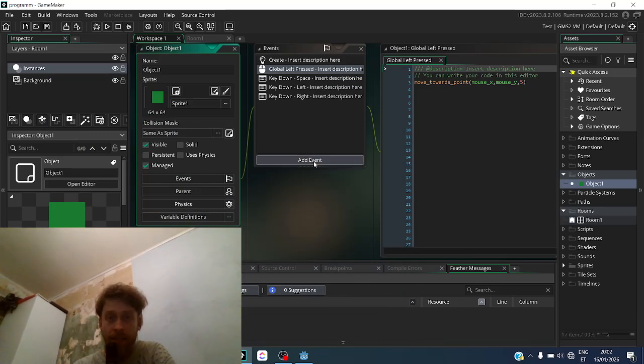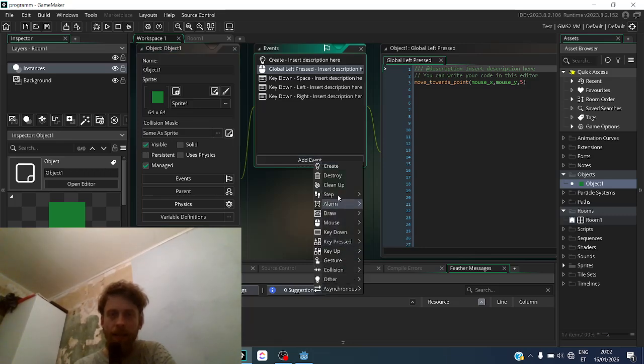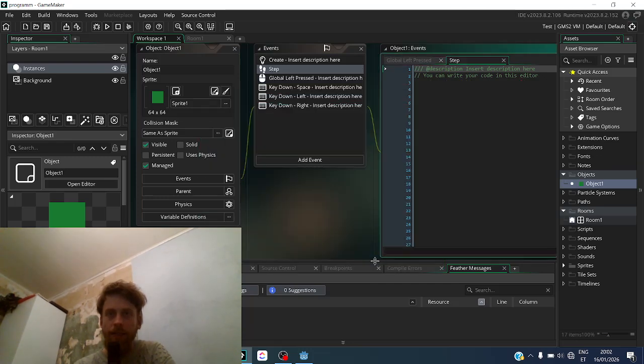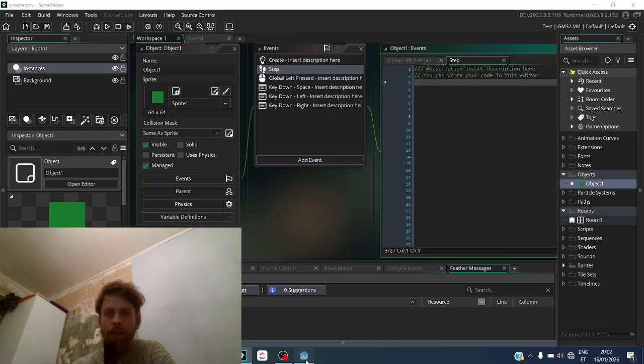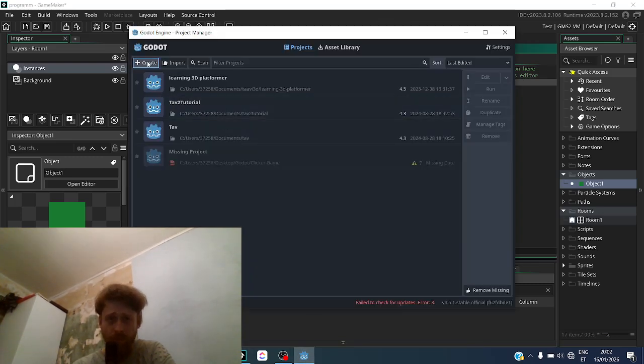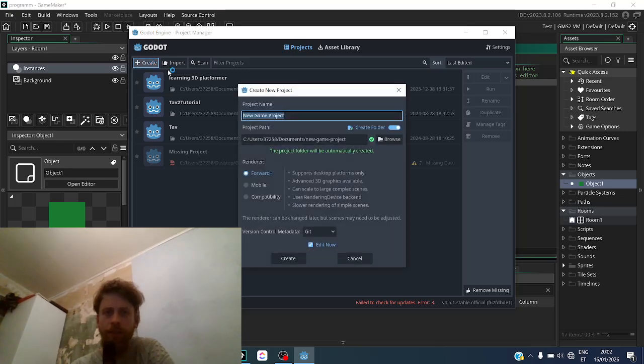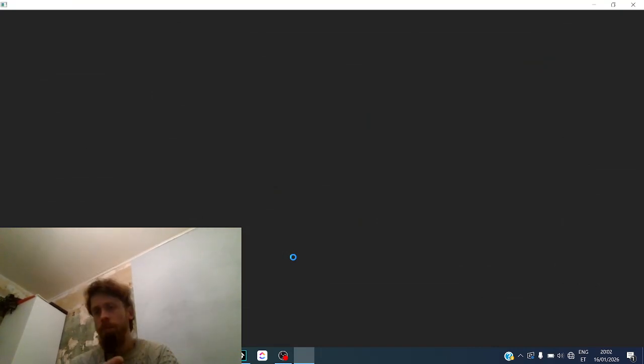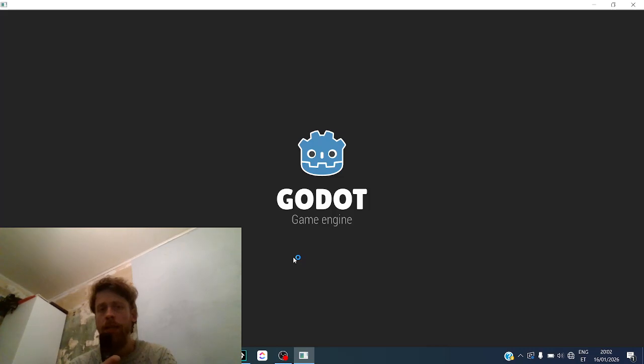So the next lecture is going to be about the step event in GameMaker and the transition to other systems that already have only the step event. Well, pretty much only the step event, like Godot, for example. When you create a new project, in the code you can't access other things but the step event, right?